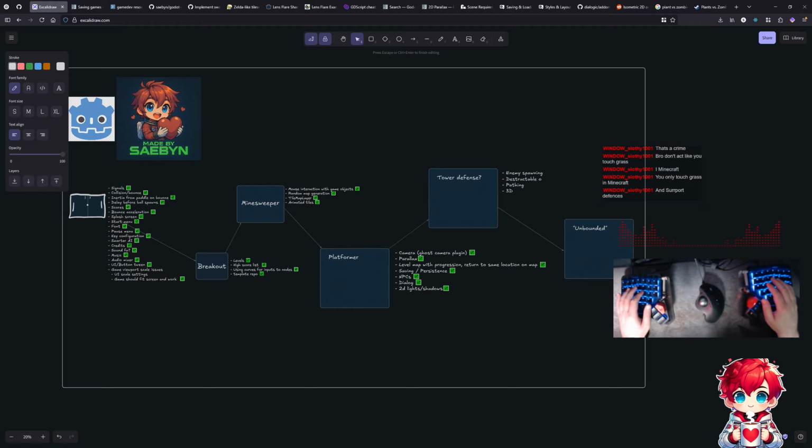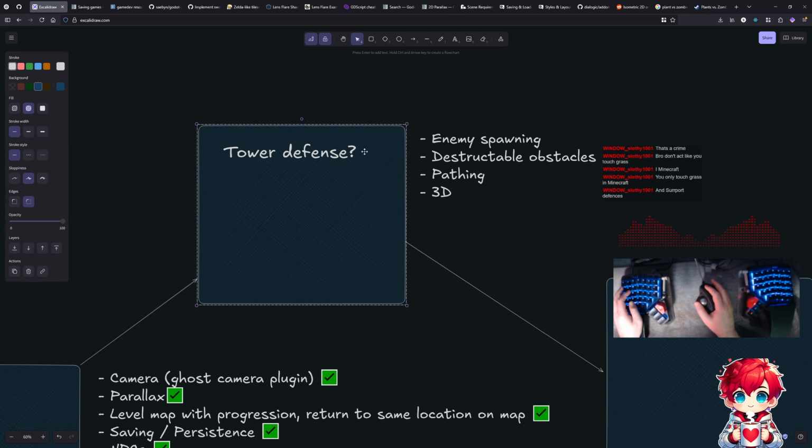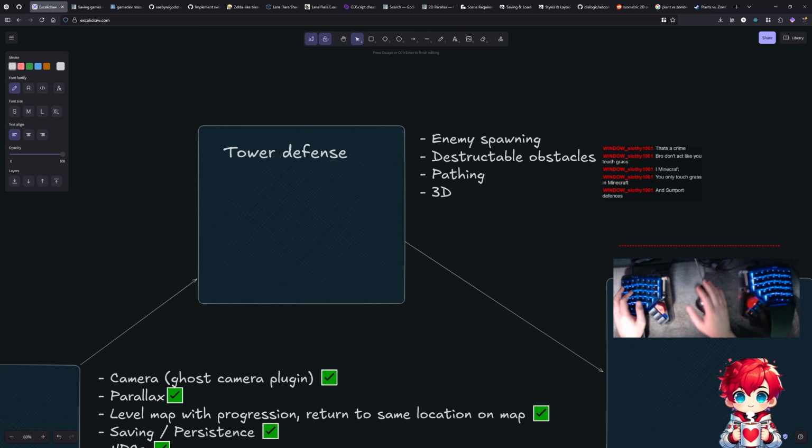Destructible obstacles. Obstacles? There we go. Yeah. Tower defense. No question mark.